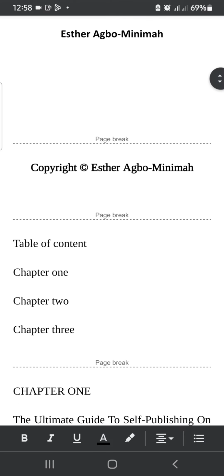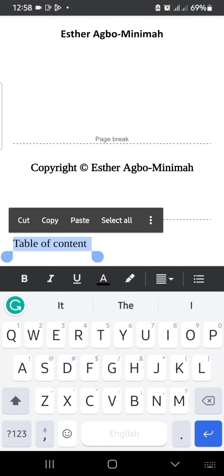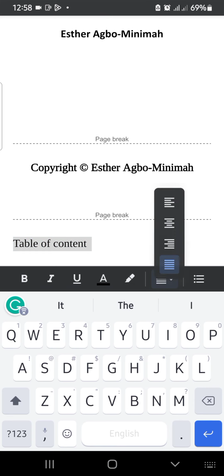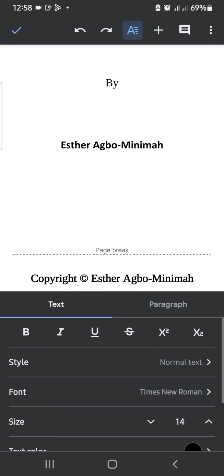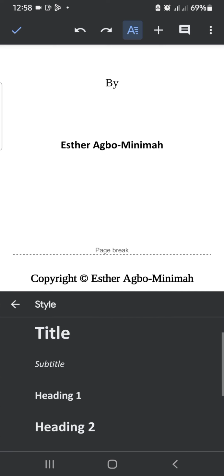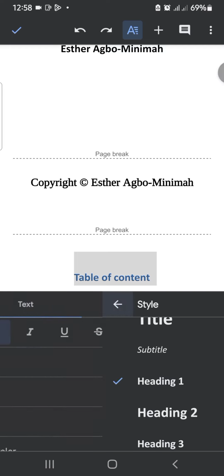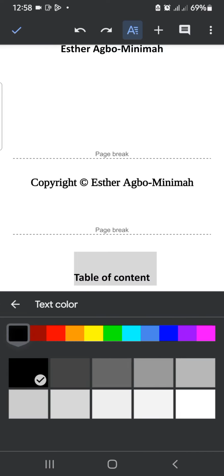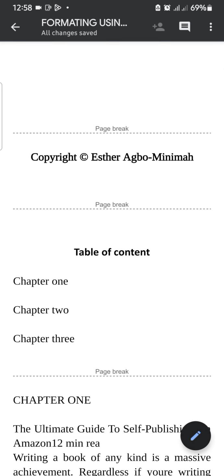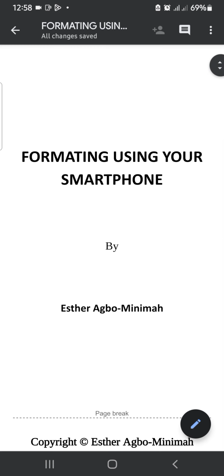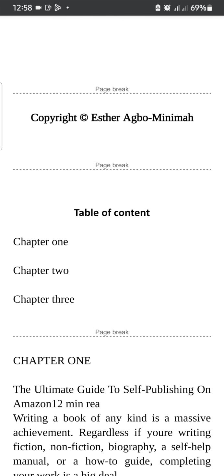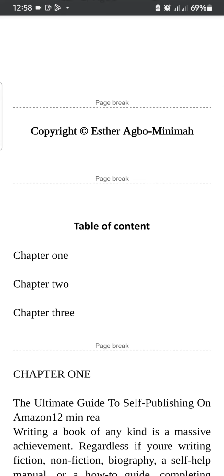Now our table of content is a heading, so you have to make it a heading. I can also choose to centralize it and make it a heading. Come over here, change the style to heading, and then change the color to black. So this is how our table of content looks like. You can also decide to make bold your chapter 1, chapter 2, chapter 3 in your table of content, or you can decide to leave it that way.